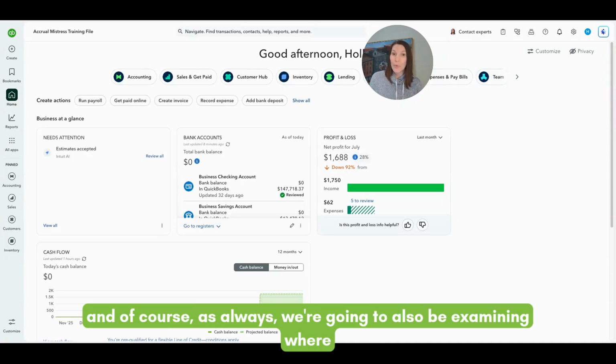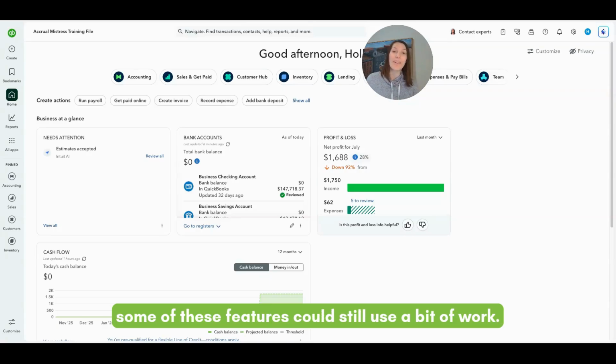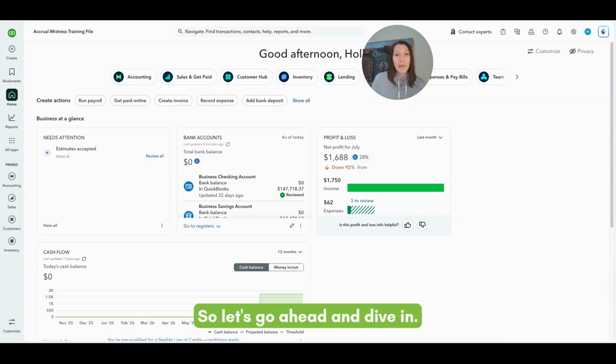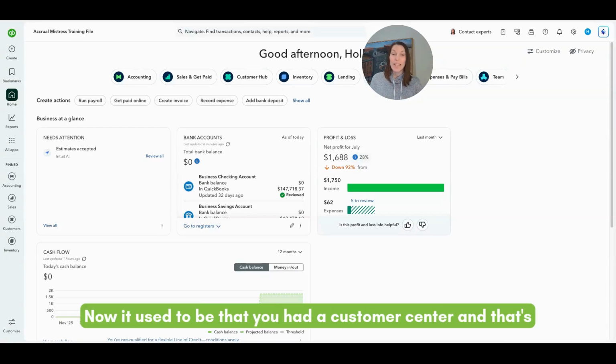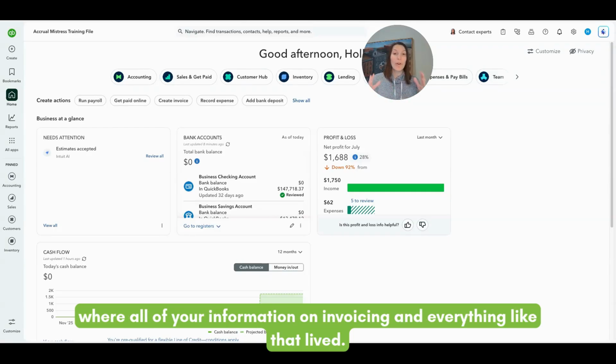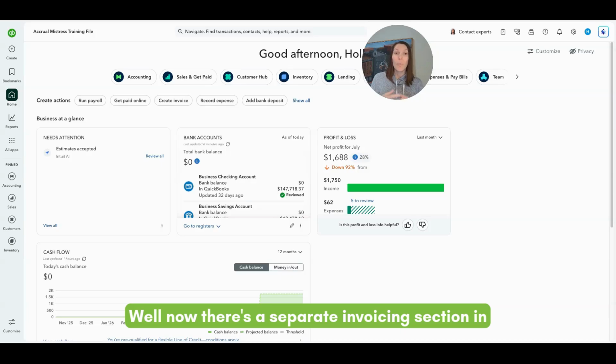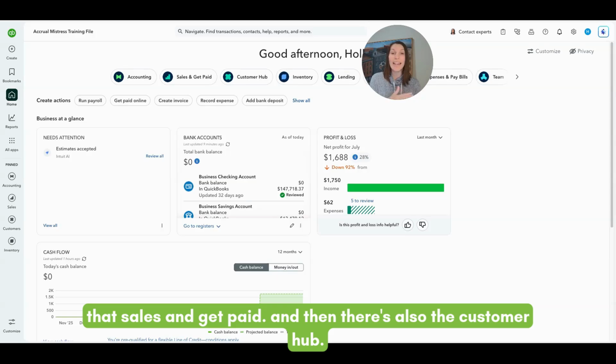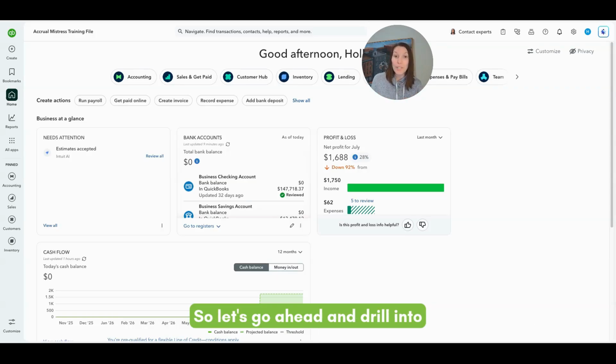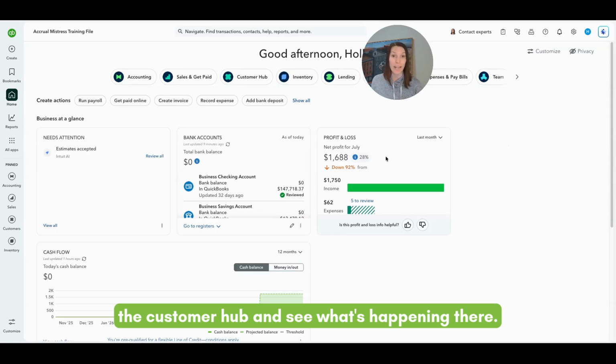And of course, as always, we're going to also be examining where some of these features could still use a bit of work. So let's go ahead and dive in. Now, it used to be that you had a customer center, and that's where all of your information on invoicing and everything like that lived. Well, now there's a separate invoicing section in sales and get paid, and then there's also the Customer Hub. So let's go ahead and drill into the Customer Hub and see what's happening there.